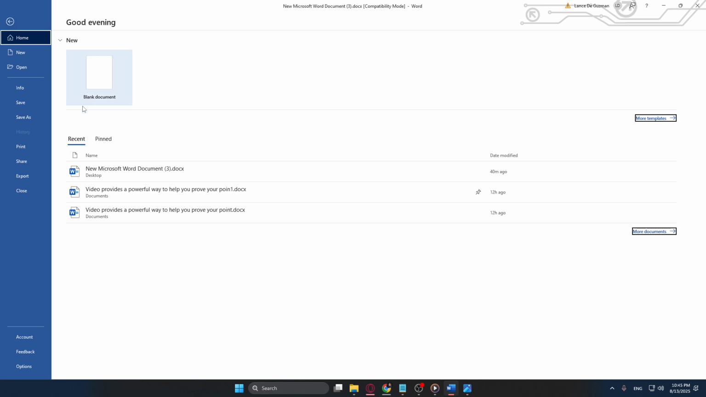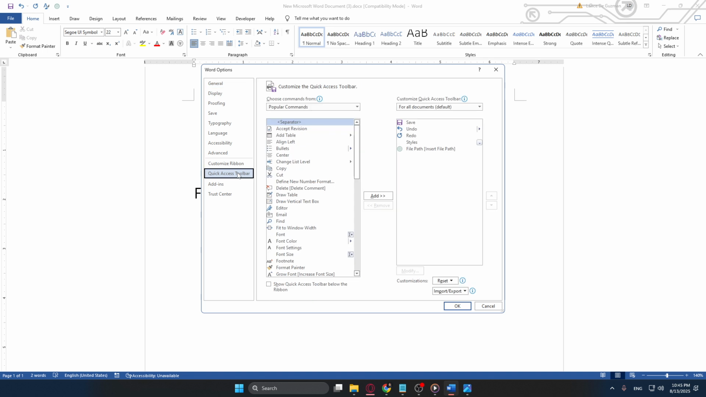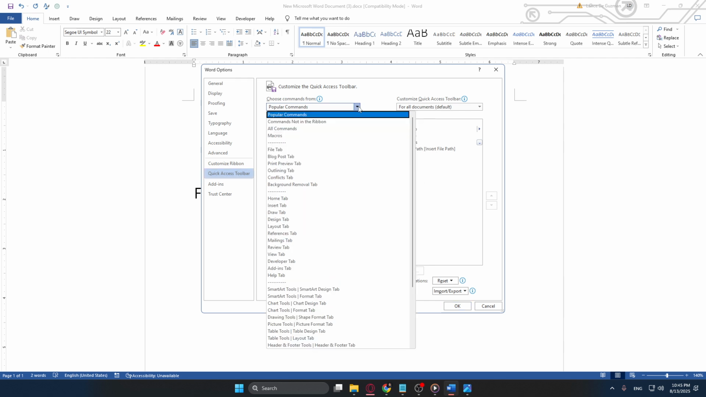Word Options dialog. Within the Word Options window, you'll find a variety of settings that can customize your Word experience. But what we're focusing on today is the Quick Access toolbar, so go ahead and click on that option. This toolbar allows you to add commands that you frequently use, giving you quicker access to them without having to click through multiple menus.